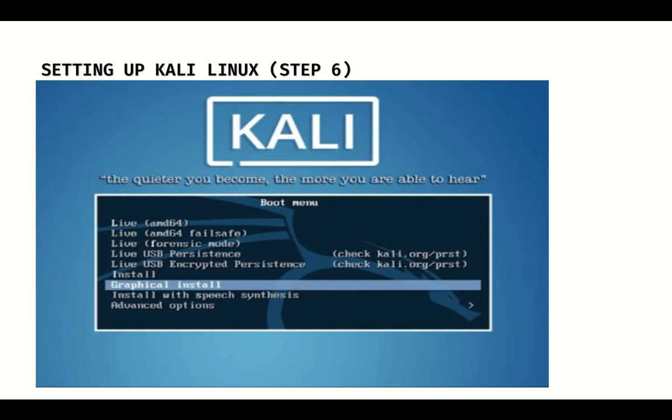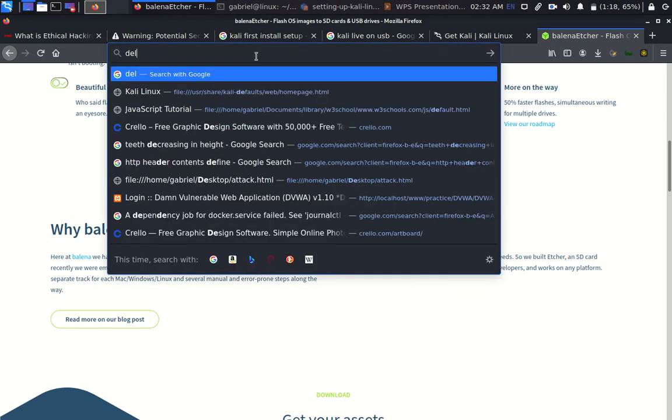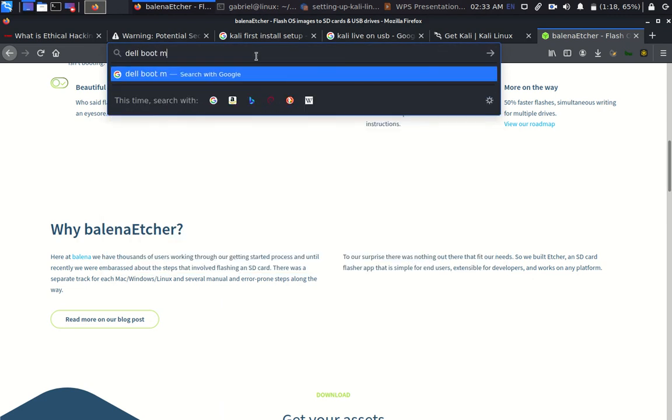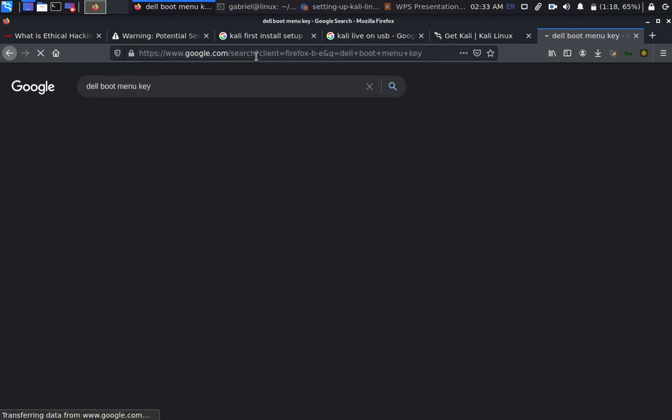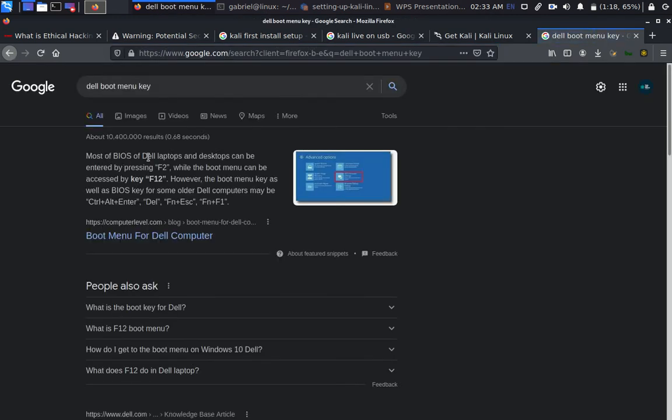But I think most systems are going to do this automatically. Just in case yours is not doing that, just press F12 to go into the boot menu. And if you're unable to get it from the boot menu, try your best to search online for your boot menu key. For me now, I can say I'm using Dell, then I search boot menu key. If you search like that, it should be able to tell you. Most of the BIOS on laptops and desktops can be entered by pressing F2, while the boot menu can be accessed by key F12. You're just going to find your own key according to your system. I think it varies from system to system.